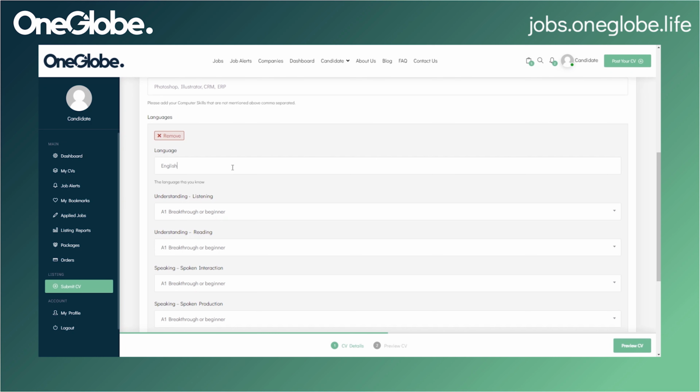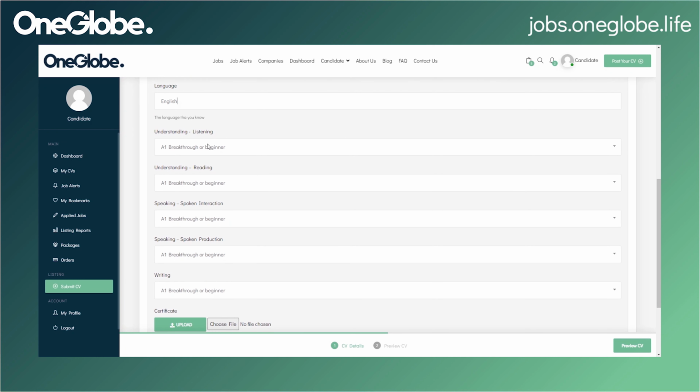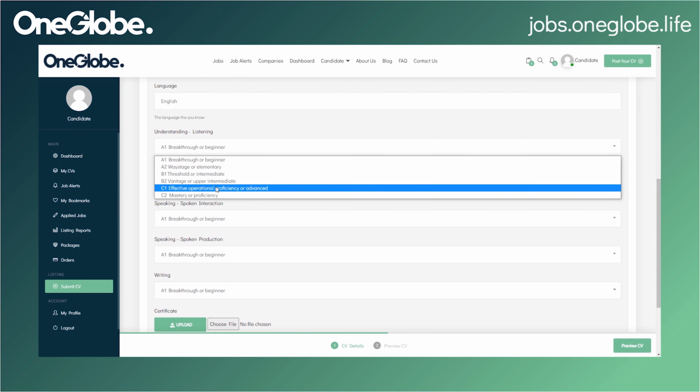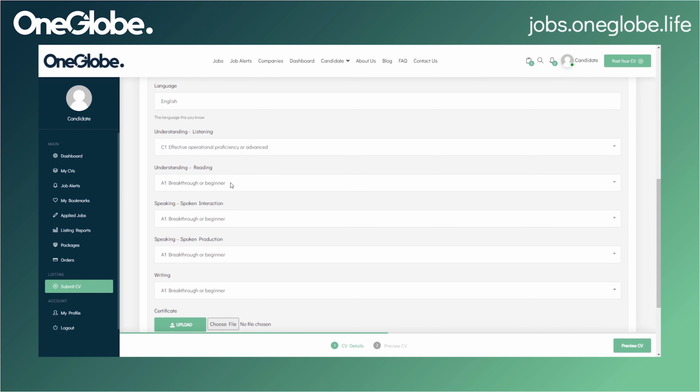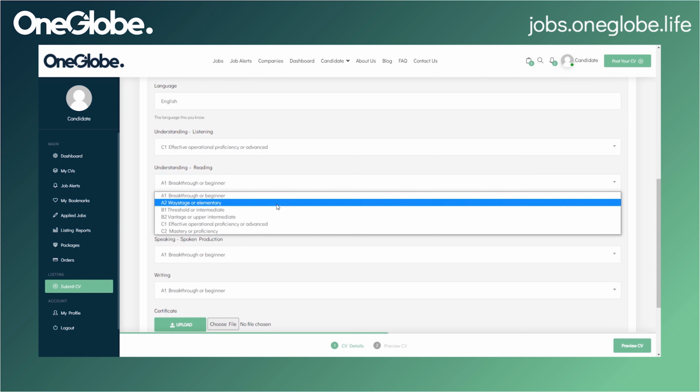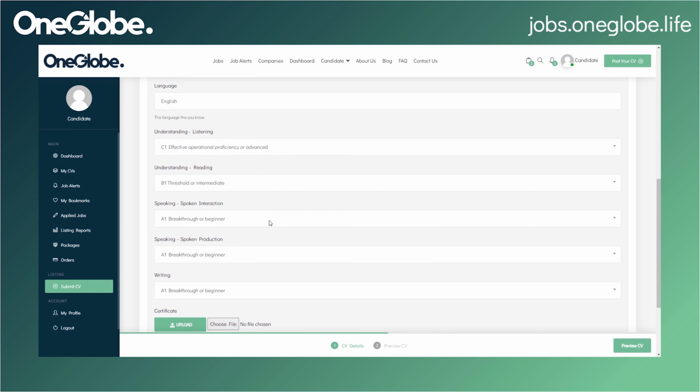Add the languages you know, and describe the level of knowledge you have acquired in them. You can use the drop-down boxes to do this. The areas prospective employers are interested in are understanding in listening, understanding in reading, speaking and spoken interaction, speaking and spoken production, and writing.